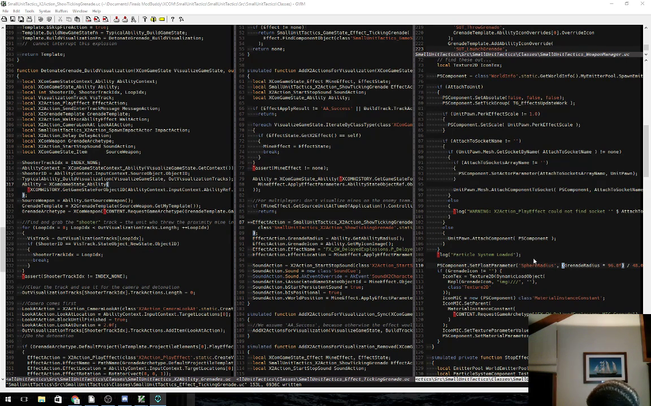You wouldn't happen to know where sphere radius is, would you? Like in the particle editor, like the current sphere radius. Start size, constant. Five. Well.